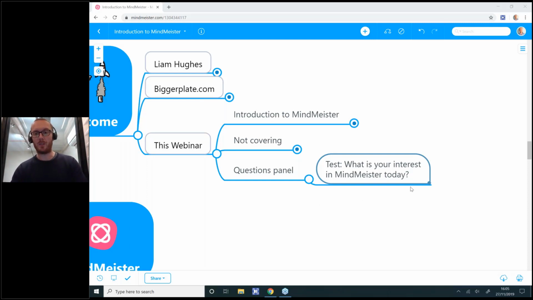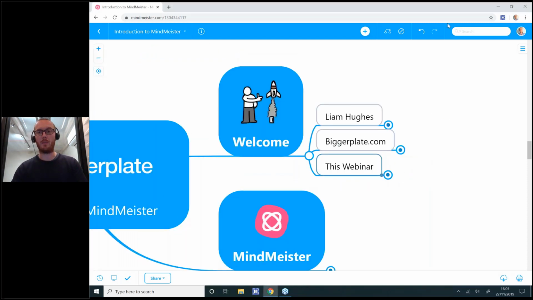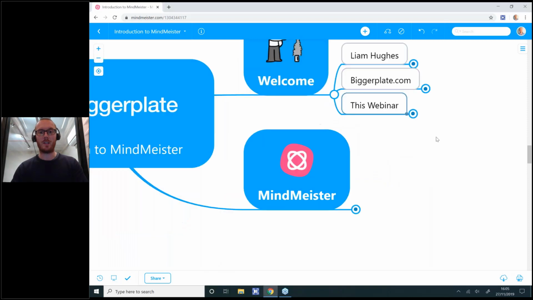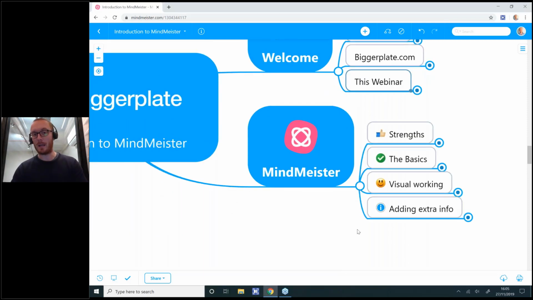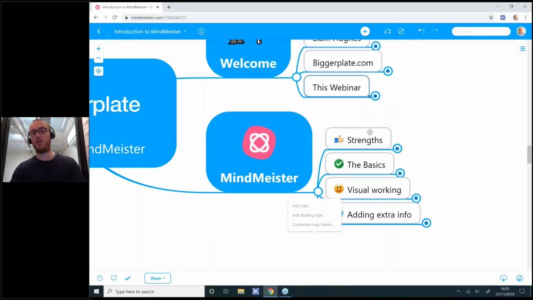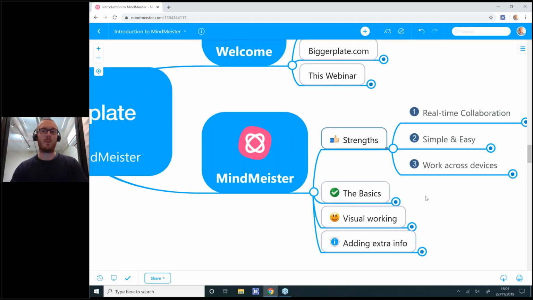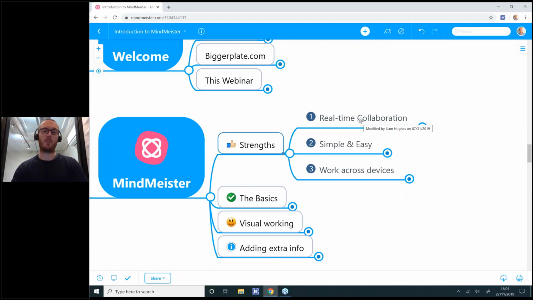So without any further ado, let's start looking at MindMeister itself. As I said earlier, you're looking at a MindMeister map, and I'm just going to give you an overview of MindMeister and look at some of the functions. The strengths of MindMeister are really threefold, in our opinion, the top three strengths.